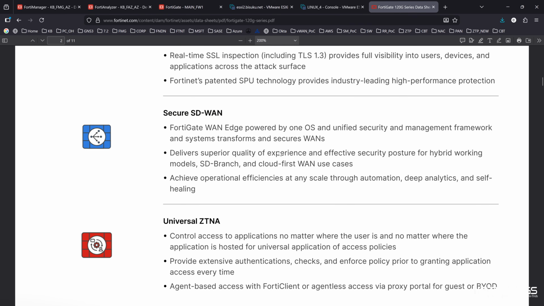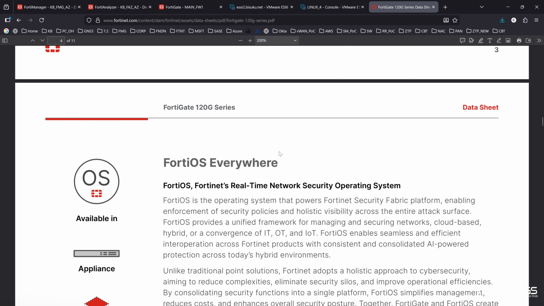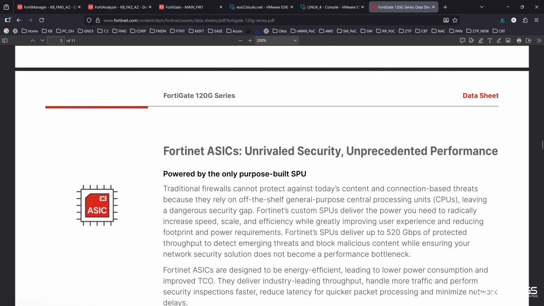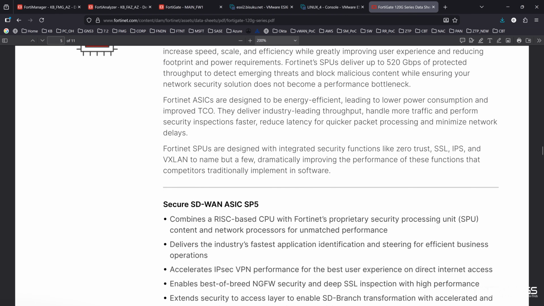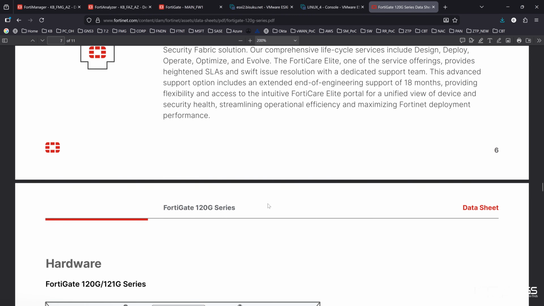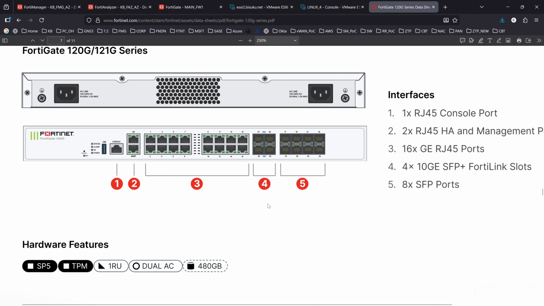AI, SD-WAN, ZTNA, FortiGuard, all the cool stuff with FortiOS. Of course, we have CPUs. Okay, I mean SP5 in this device, and what I want to show you is mostly here.